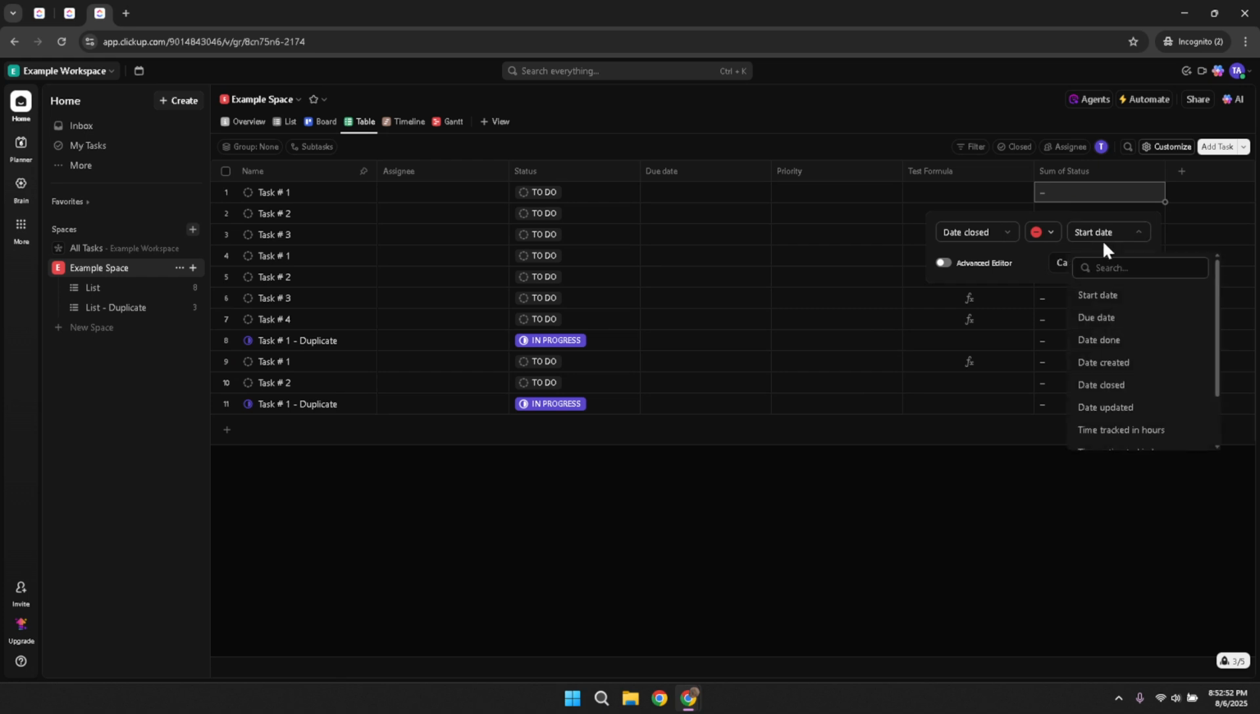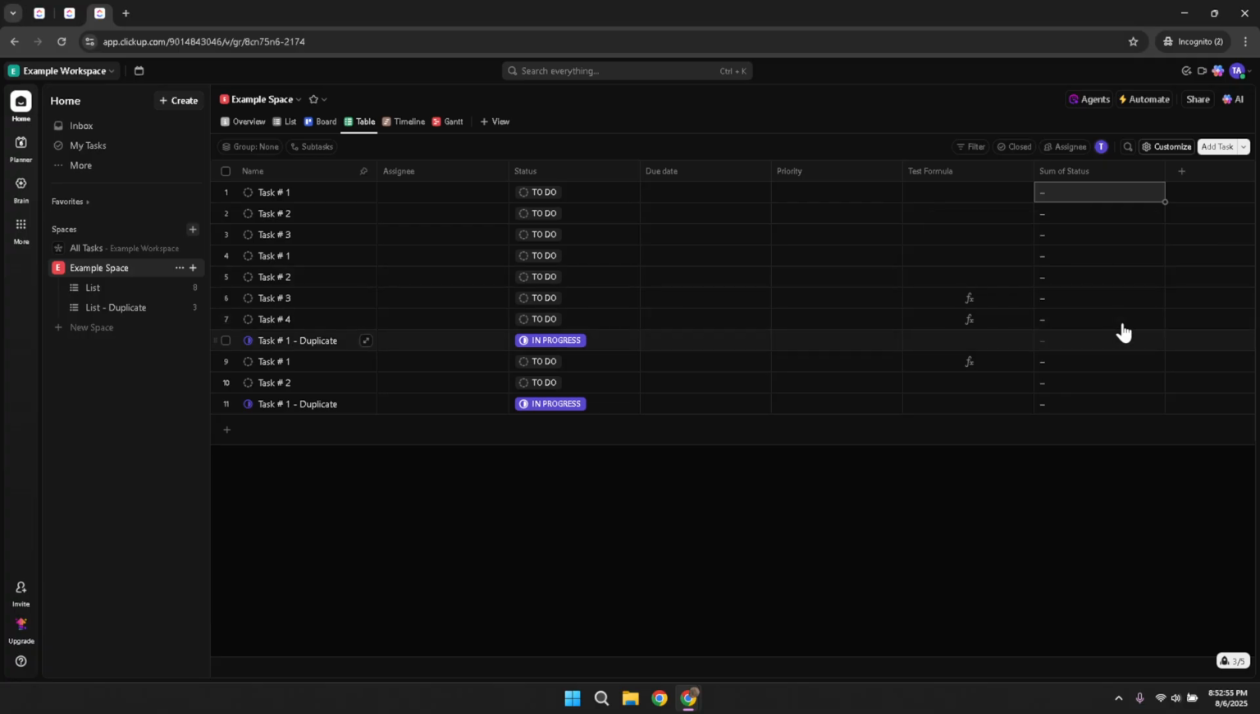And there you have it, setting up and using formulas in ClickUp made easy. With practice, you'll find this capability enhances how you manage and analyze your data, bringing your project management to new levels of efficiency.